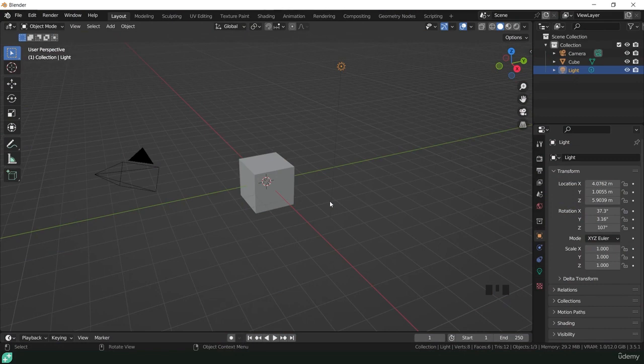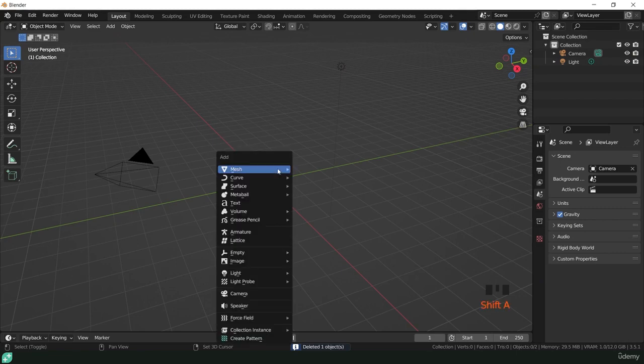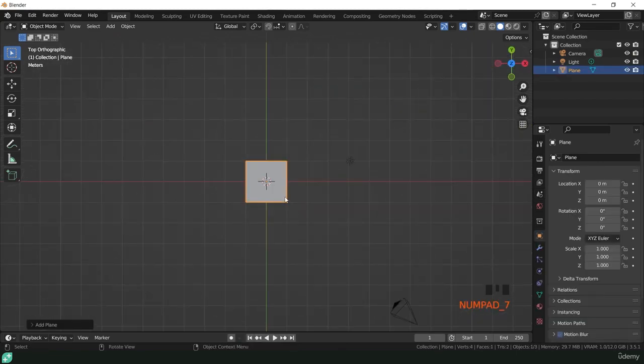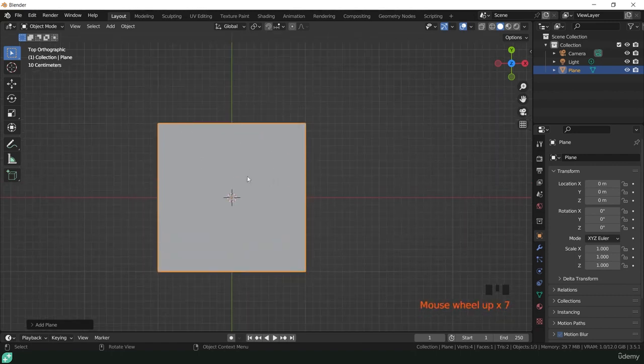Welcome back. In this series of videos, we're going to create a procedural brick shader. So here I have a basic Blender default scene. I'm going to take the cube and delete that. Then we're going to use Shift A to add a plane. Now I'm going to go into the top view using 7 and just zoom in on my object.